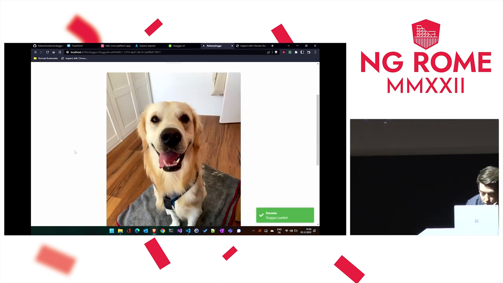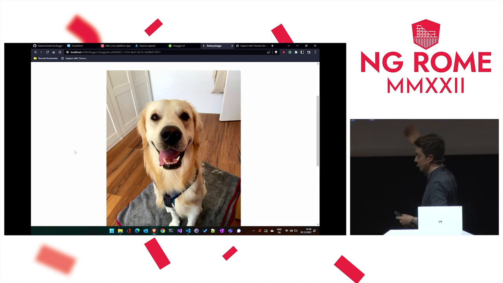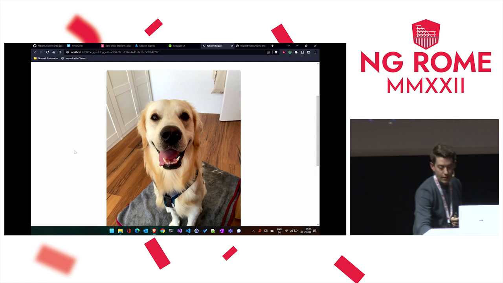And here we have a dog. This is my dog. This is Winston. Winston, this is the audience. Audience, this is Winston. He's a golden retriever. He's 1 year old, and he's the best boy in town.